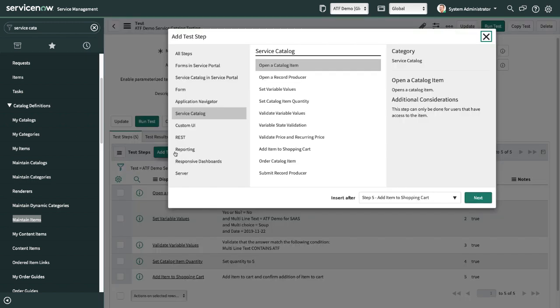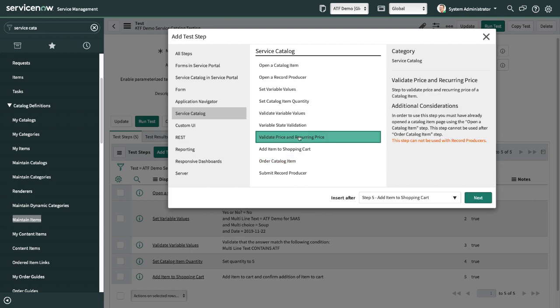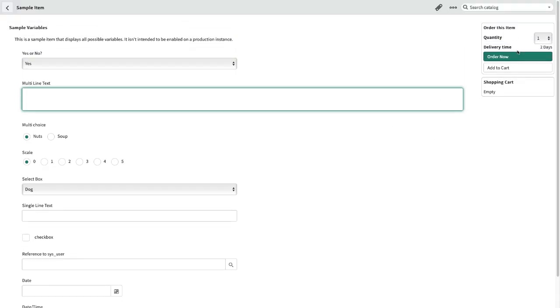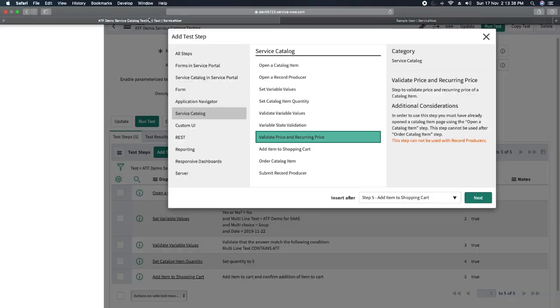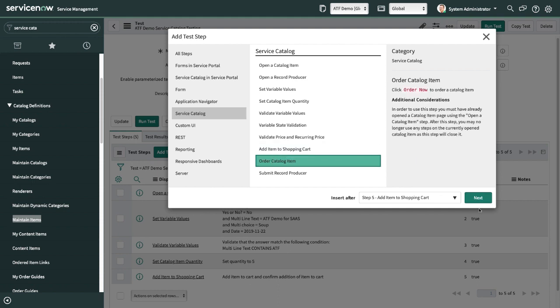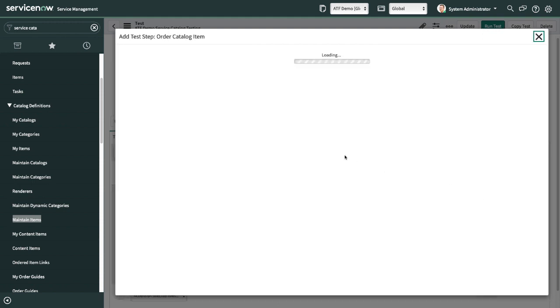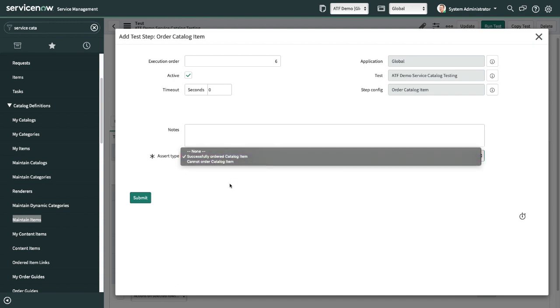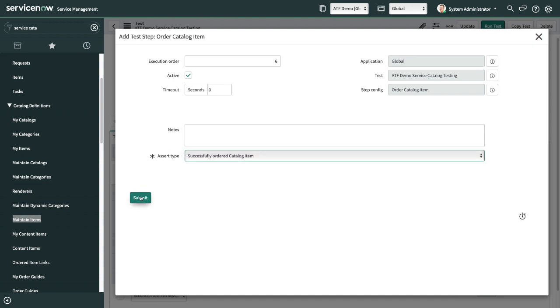Let's go to next. Then I think we can select the order catalog item. I think that will be better. You can also validate the price if you want. If I go here, I don't have any particular pricing, but that's fine. Now I will just go to order catalog item, click on order, and it says successfully ordered the item, and I click on submit.